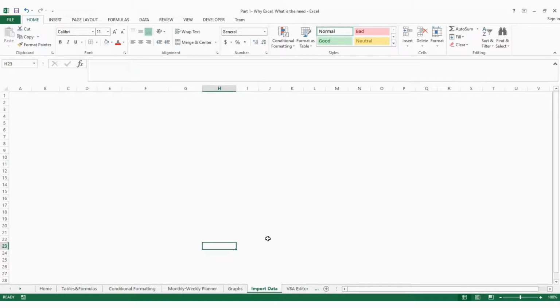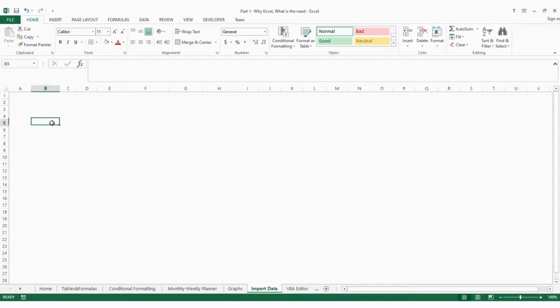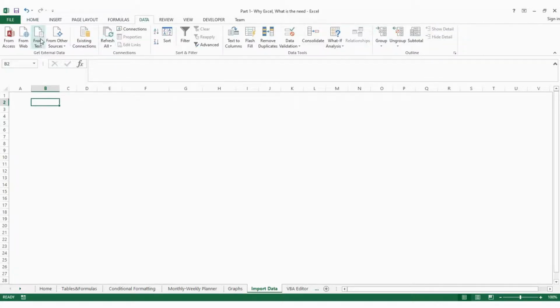Next important thing is importing data. Now guys, as I said in the beginning, this is a very great functionality in Microsoft Excel. So what I'm going to do, I made a text file here. All you guys can see now here, I made a text file with the same data that I had on the fruit that I plan to eat on every day. And this is currently in a TXT format. So I'm going to take all this data and import it into this spreadsheet. So I'm going to click on a random cell and go to Data, click on From Text.